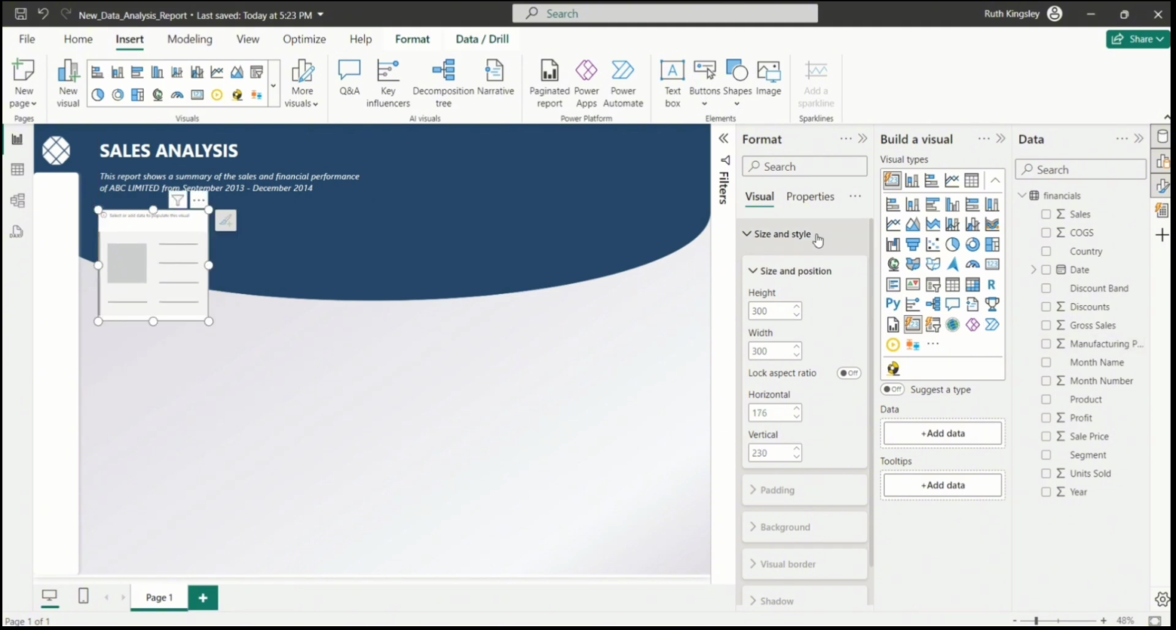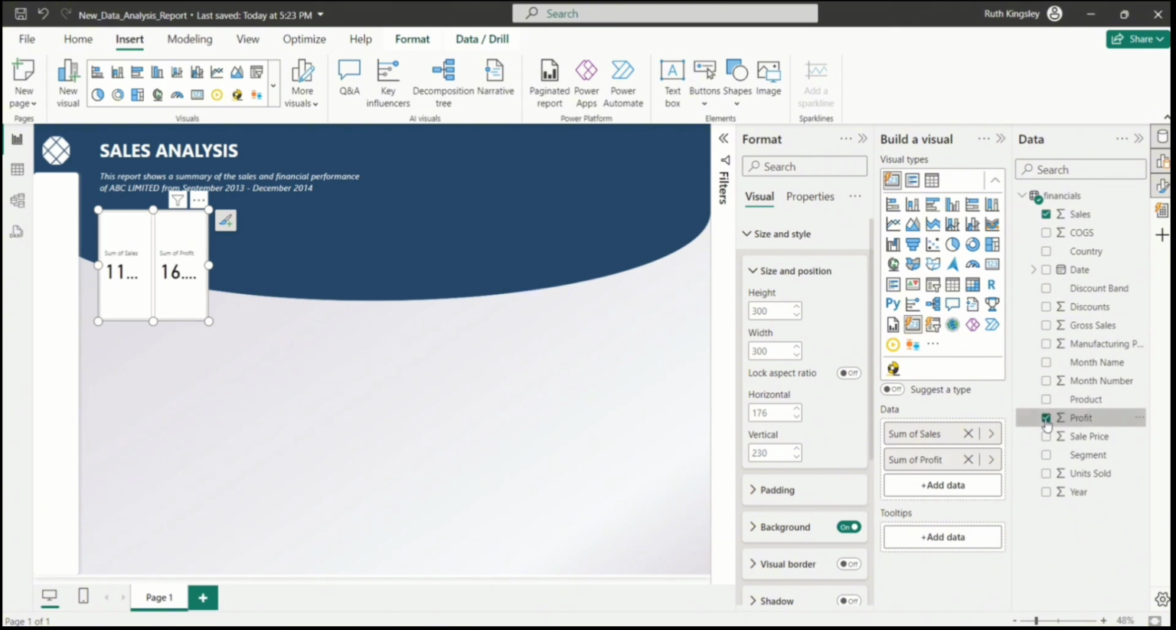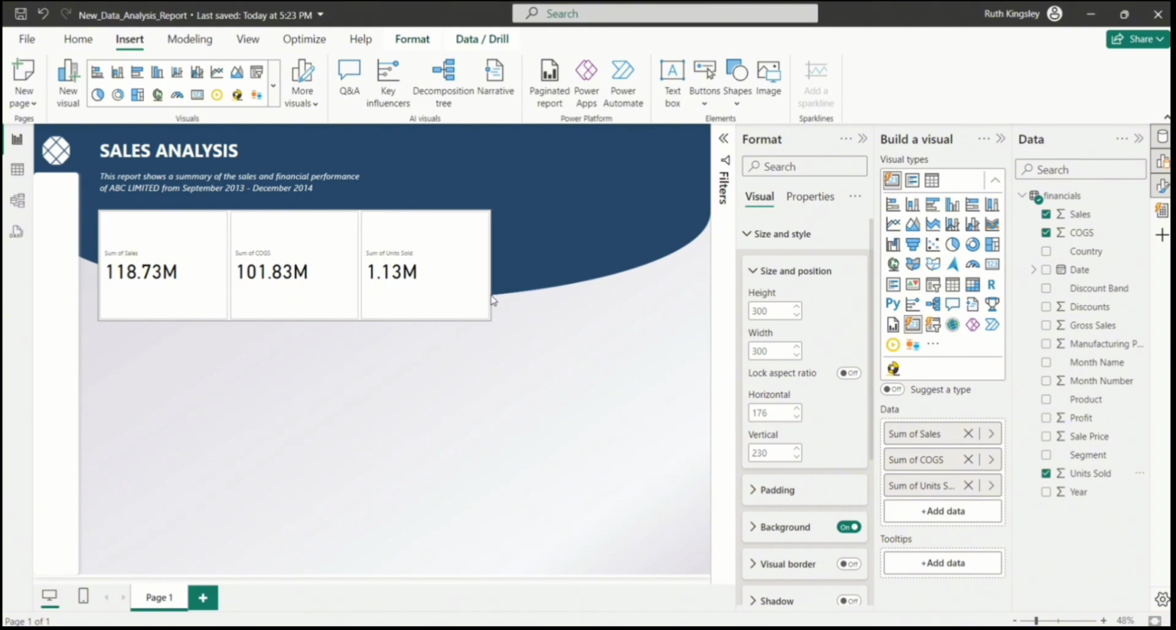So I'll go ahead and add the different columns that I want to include in this card visual. First off, I can add the sales. I can also add the profits. No, I'm not going to add the profits. I'm going to add cost of goods sold. I'm going to add units sold, and the last thing I'm going to add is the profit margin. Since we don't have a profit margin column here, what I'm going to do is create a measure for the profit margin. So I'm going to create it right away.